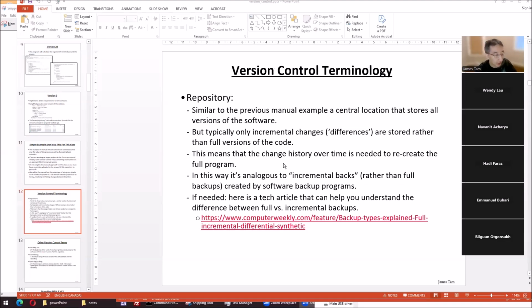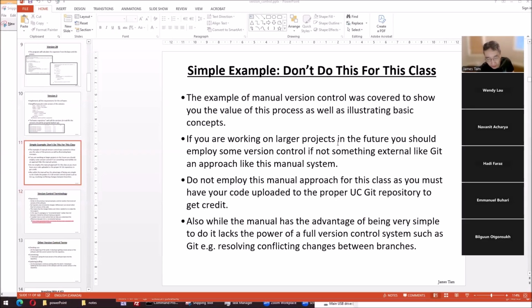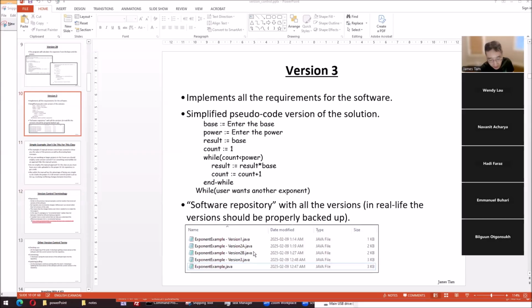Terminology. The TAs, hopefully, explain these terms, but it doesn't hurt to hear it again because you frequently hear these terms and it might show up on a quiz. Repository is a location where you store all the versions of software. But typical version control systems, unlike my example, don't actually store these as complete files like this. What they store is essentially what's called incremental changes.